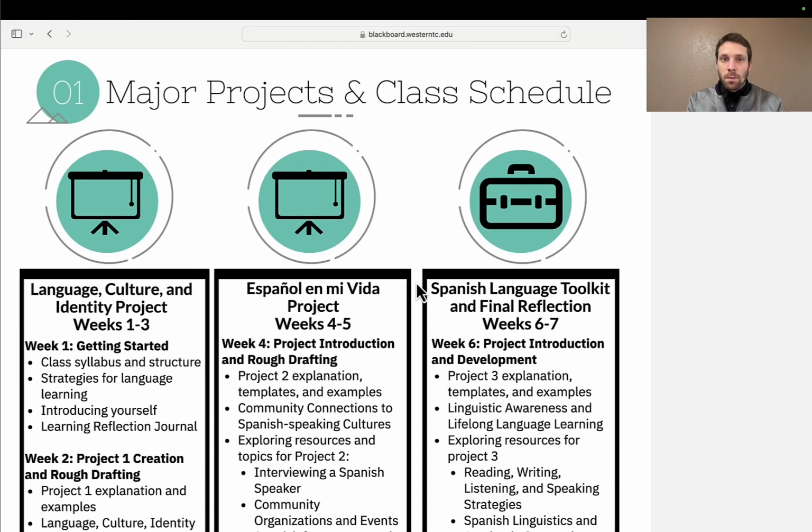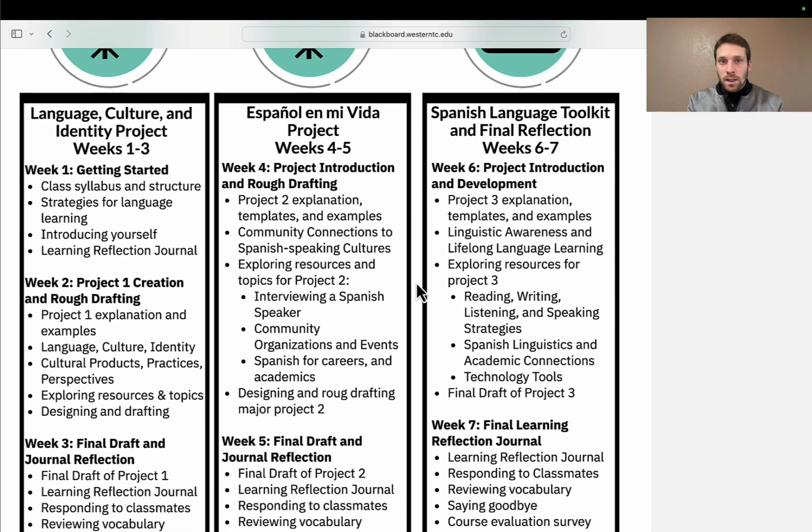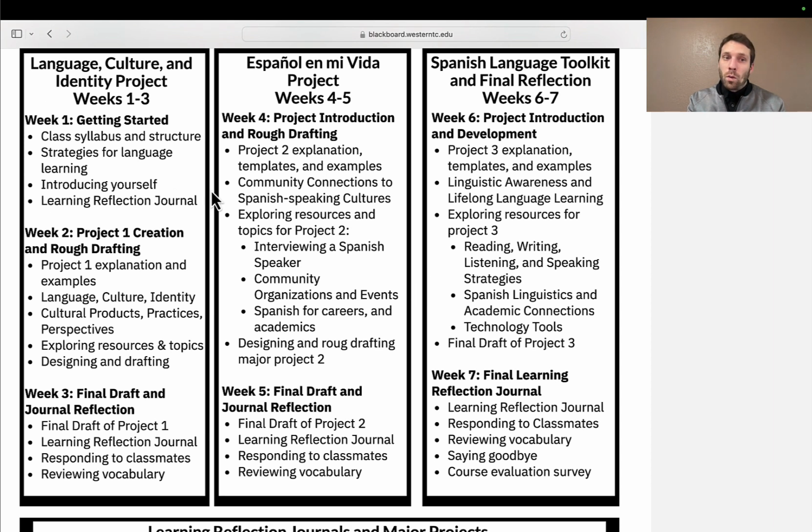So this class is really about the major projects. 3 major projects and the learning journals that go along with them, or the reflection journals that go with them. The first project is a language, culture, and identity project. That's where you reflect or explore your own language, culture, and identity, as well as a topic or aspects of language, cultural products, practices, and perspectives from Spanish-speaking cultures. And through that, you design a presentation and you develop your language skills through that presentation, and you share it with your classmates by week 3, and then reflect on your learning there and review the vocabulary and Spanish language that you learn throughout.